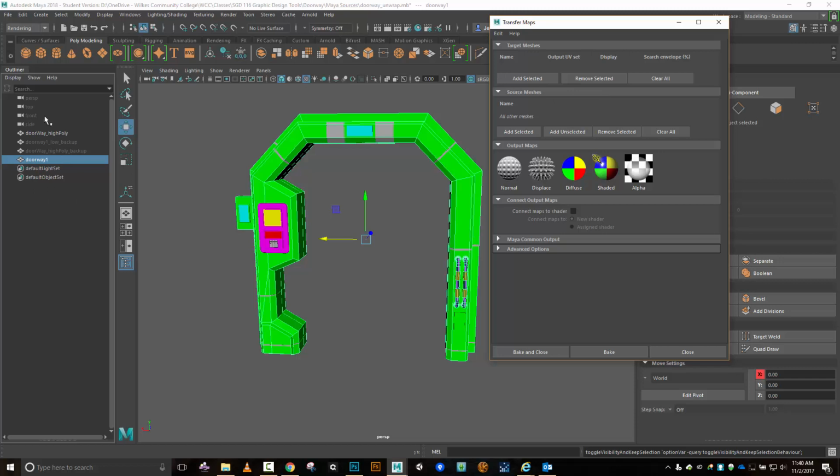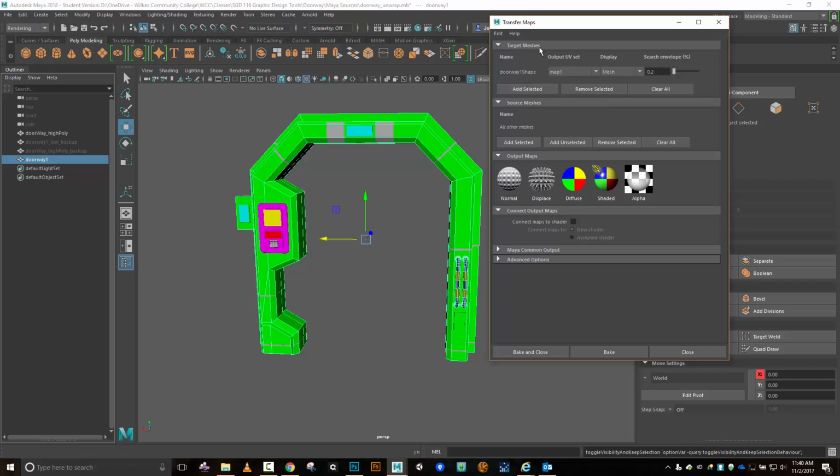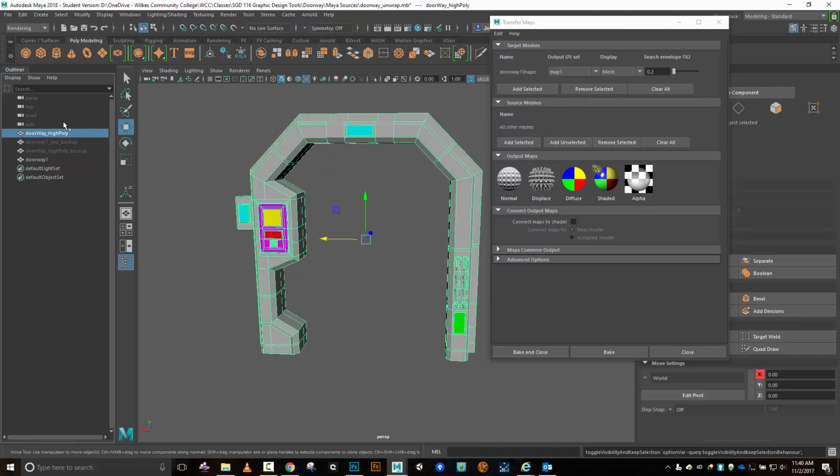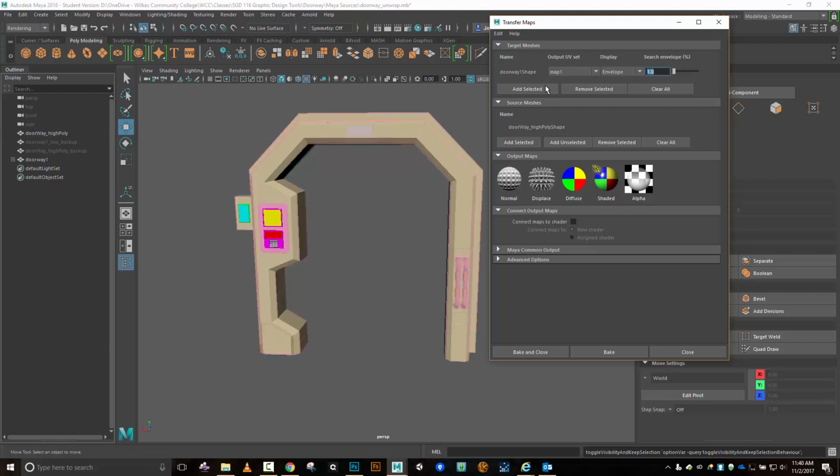I'm going to come over here in my outline. I'm going to select my low poly. That is my target. I'm going to select my high poly. That is my source. Now for my low poly, I don't want to see the mesh. I only want to see the envelope, and I want to do some adjusting on this envelope and see if I can get some things to look pretty good here. Let's see. I like to generally start with a 1 as a starting point.